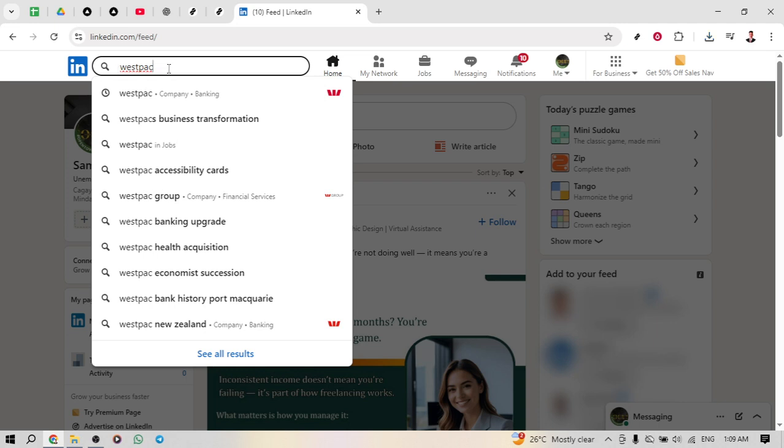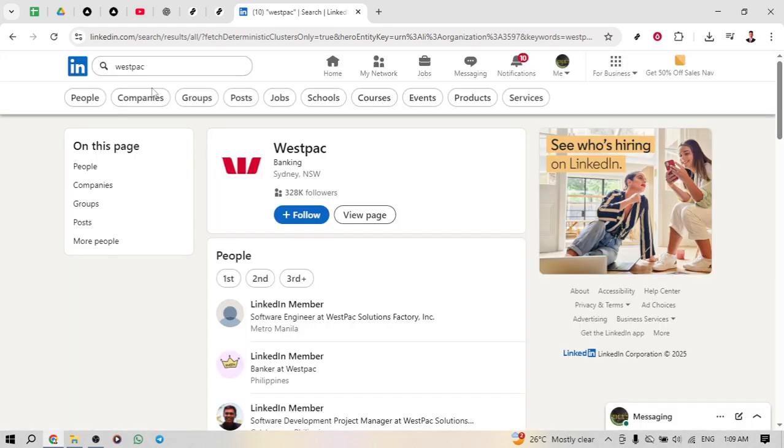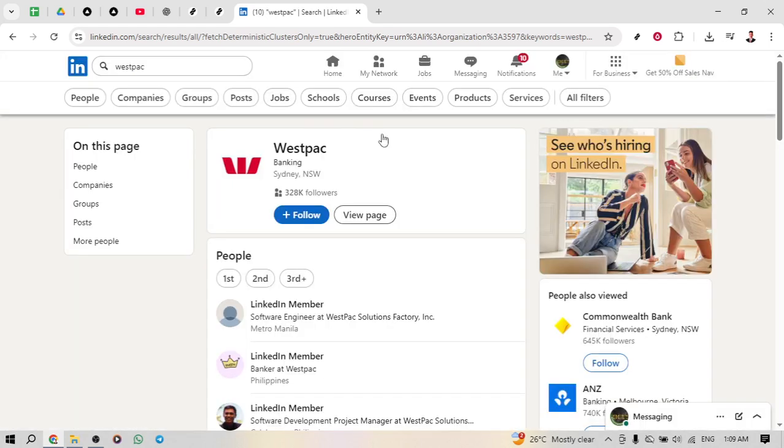In this case, let's enter a company name you might be interested in. For today's demonstration, we'll use Westpac. This works not only for finding recruiters, but also for understanding more about a company and its employees.